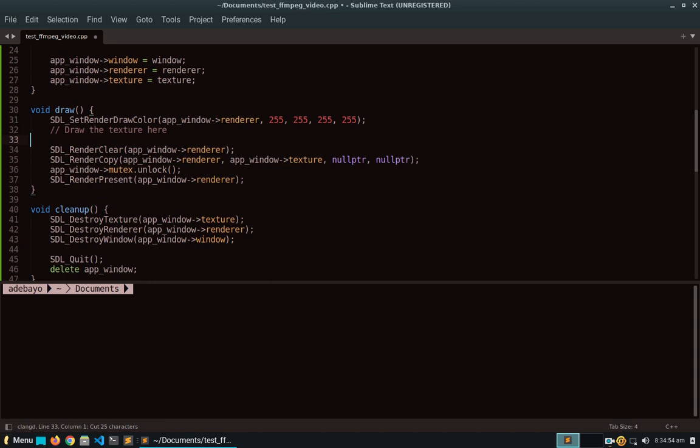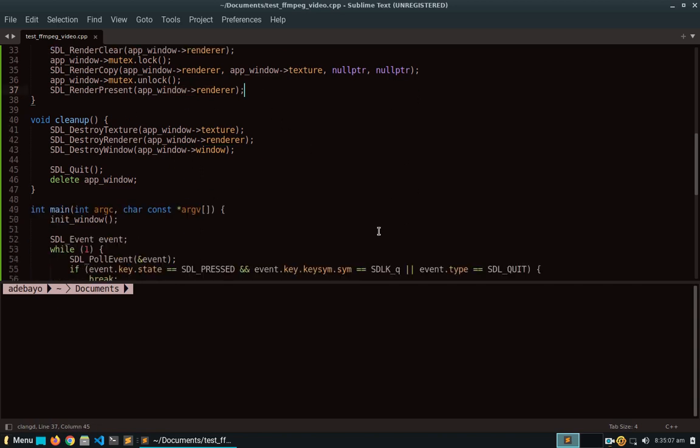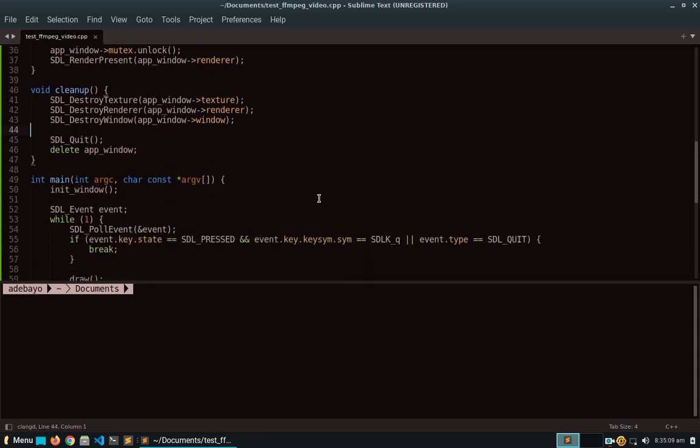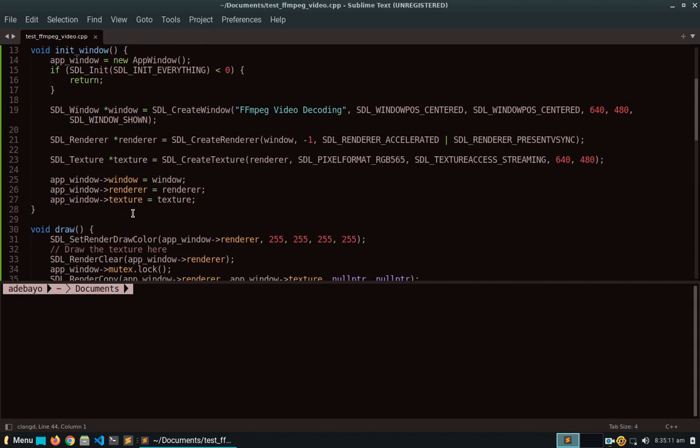And then I'm rendering, of course, the render. So I'm saying SDL render present, which is going to take the renderer and put it on the screen, and we're gonna see what we just rendered. So that's all about drawing and creating our window.